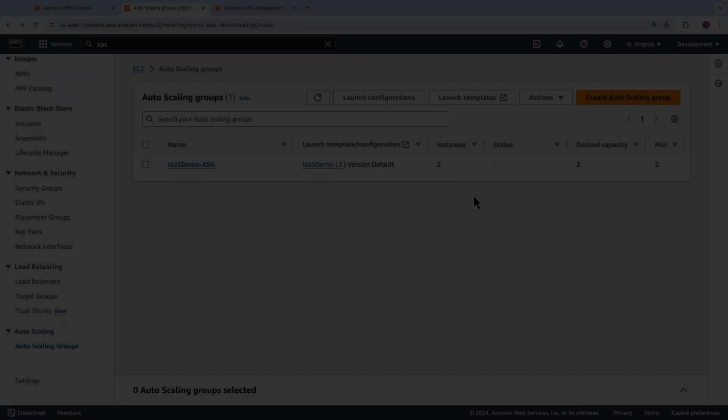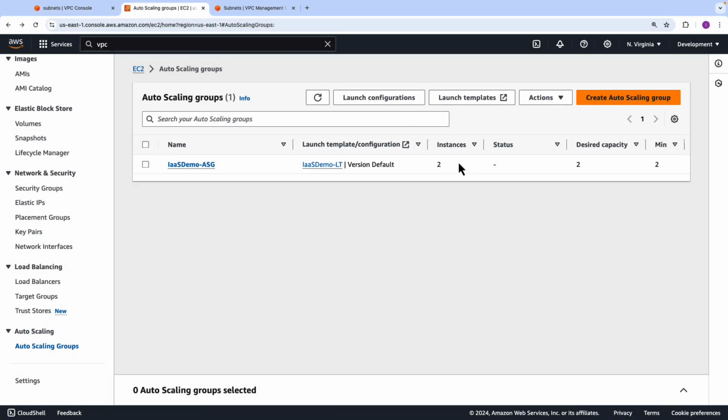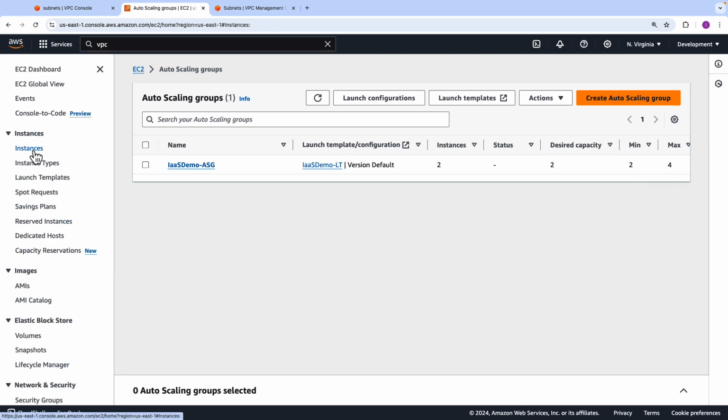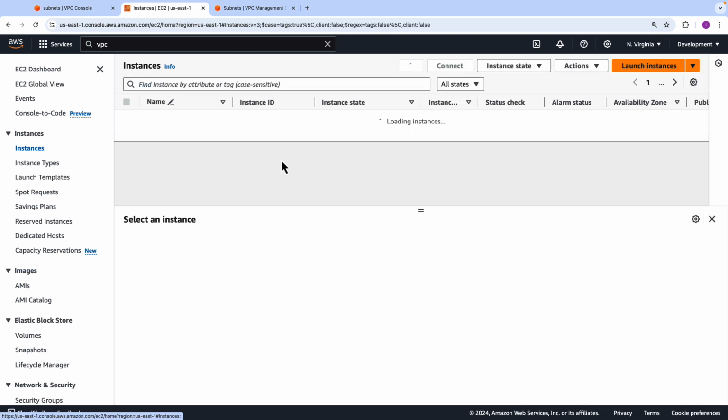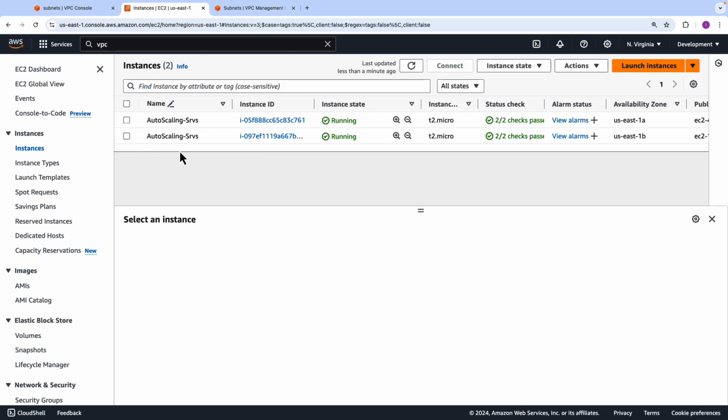Okay, so as you can see, we've deployed 2 instances. We're meeting our desired capacity. Our minimum capacity is 2, our maximum capacity is 4. Let's take a look at the instances for a second. So if you go up all the way to instances, you will see that in fact, I have 2 instances deployed there. Okay, so those are my 2 instances.